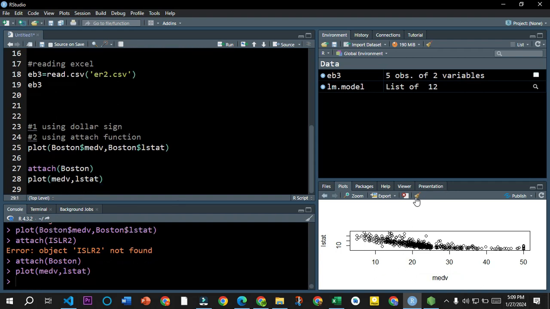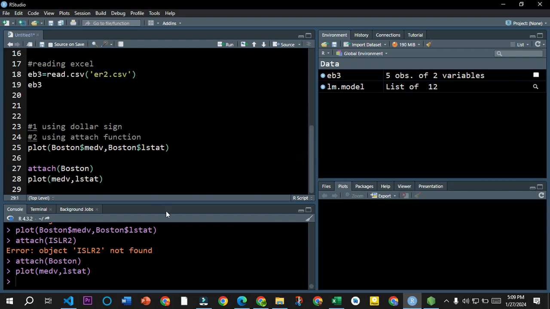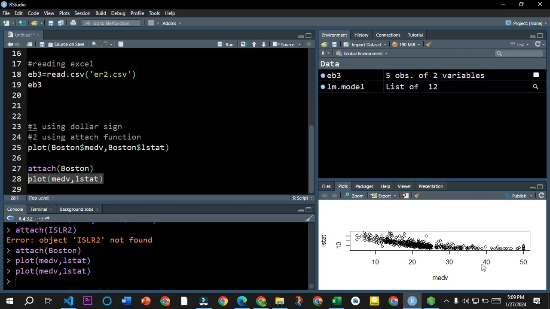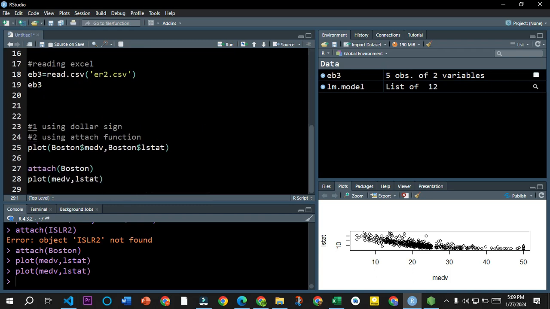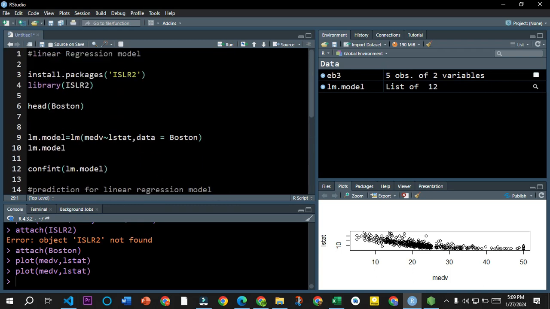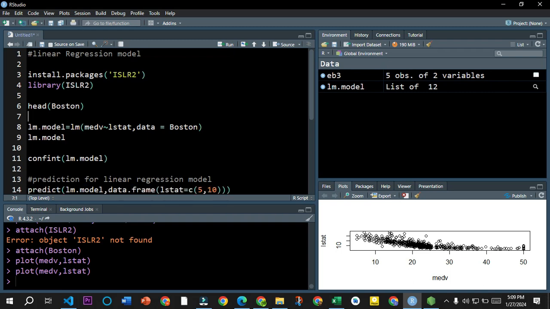See, one more time for your consideration. I run this one and I get the plot. So that is it, the very basic things that you need for the beginning of the linear regression model. I think it is a little more clear for you guys now, and I hope you will perform better in this linear regression model through this video. Thank you very much.